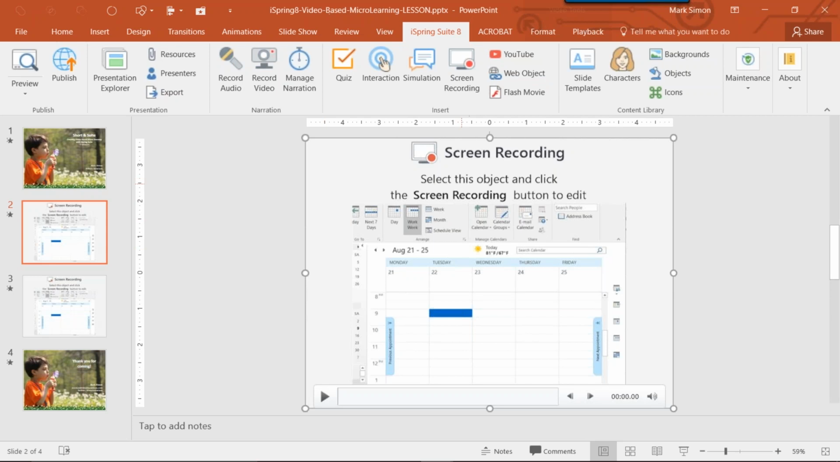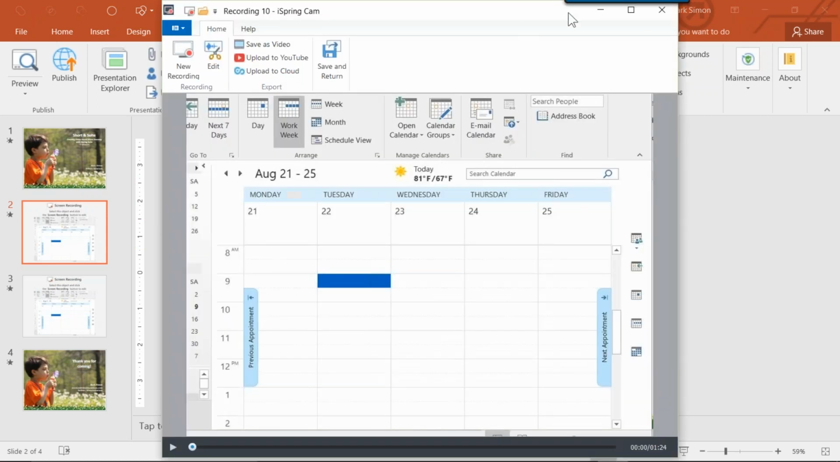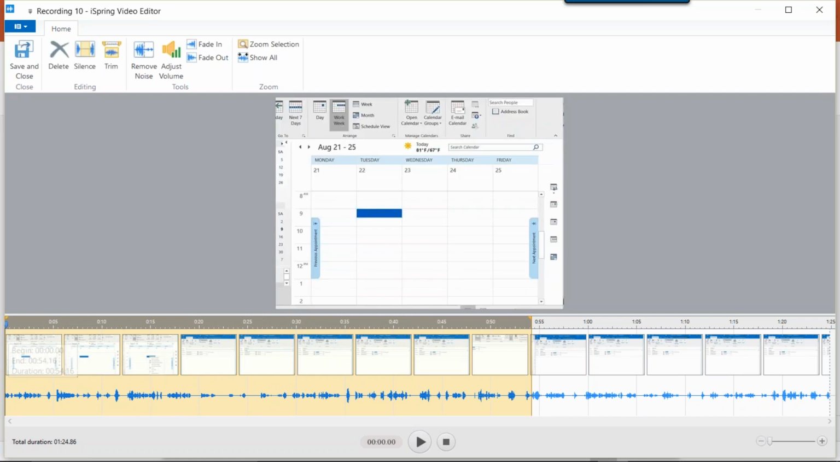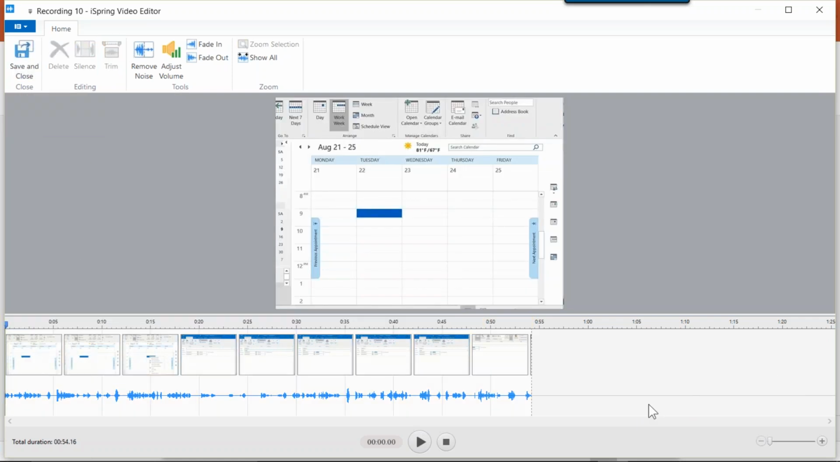So now again, I'm going to basically select the first part, go into screen recording, do a little editing, all right? And then again, you can do it with more precision, I'm sure, than I'm doing right now. So for the first part, trim, right? Everything disappears after that. Save and close.